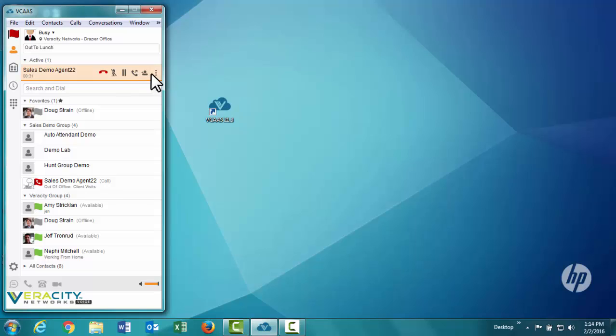The one that looks like a head and shoulders with a plus sign means add more people. The one that looks like a handset pointing outwards, that's pointing to somebody else. And we'll cover those here in a bit.